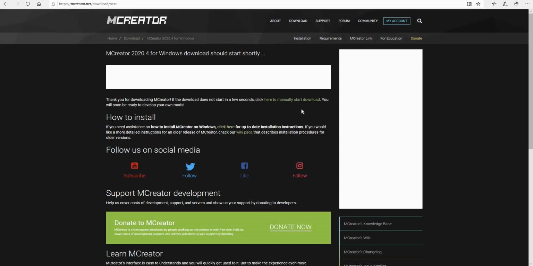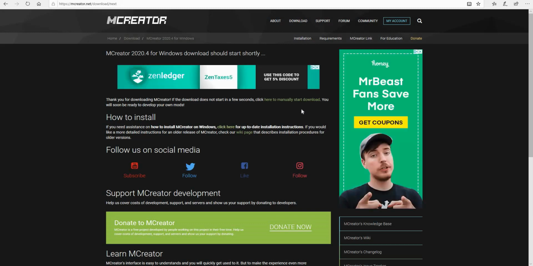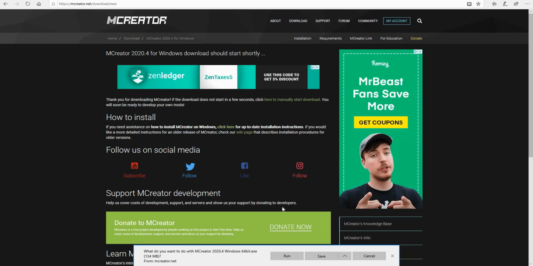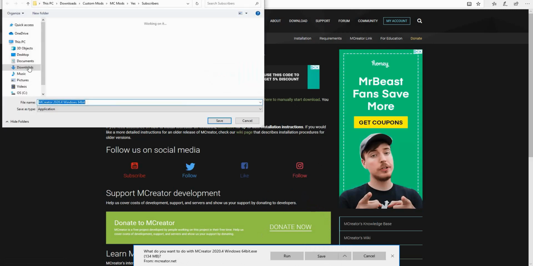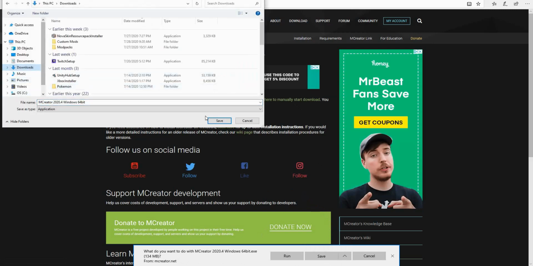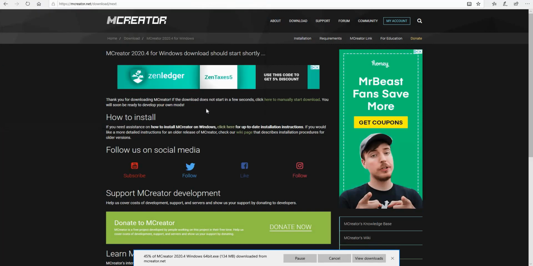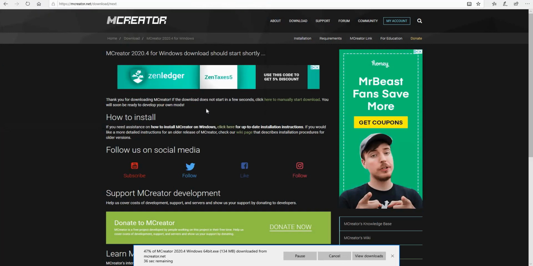So when we're installing the 64-bit version, if your computer does not support 64-bit and is older, make sure you do the 32-bit. So now we have MCreator, we want to save as. I can put it in really any folder, but I'm just going to put it in my downloads folder, since that is where I put everything important.